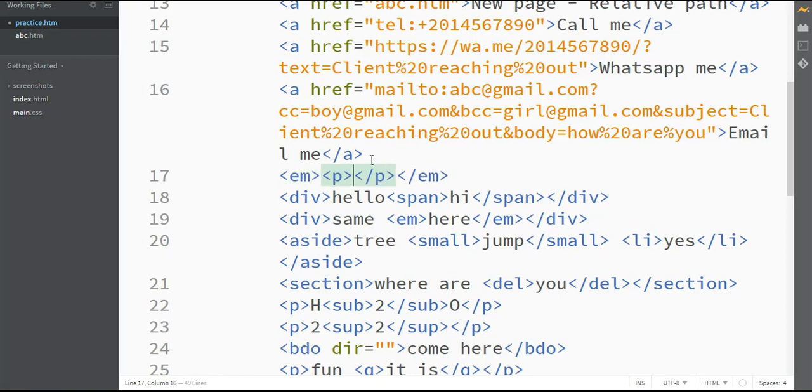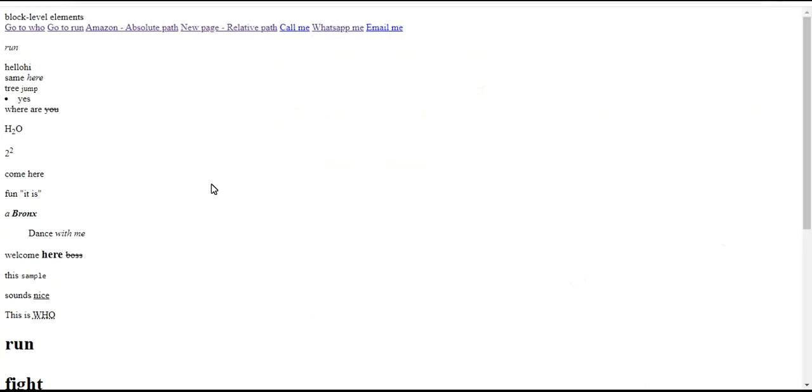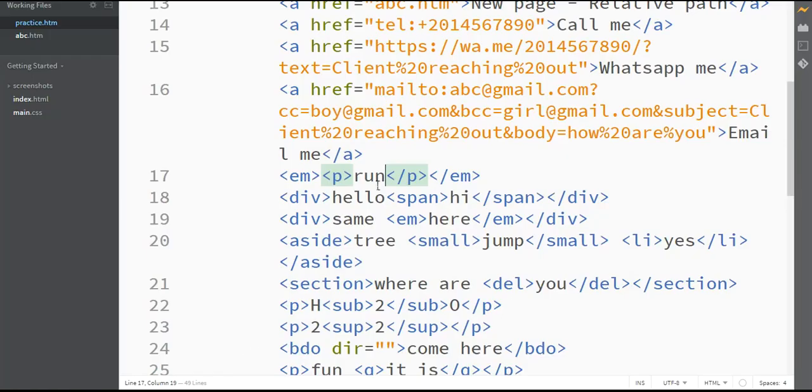Okay, now look at this. If I type in run, I save it. I think I like run a lot. Now it's under the em, right? See it right here. It's under. Now, that's not the good practice. You don't house a block level element with an inline level element.